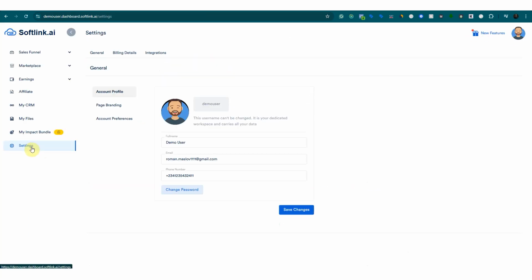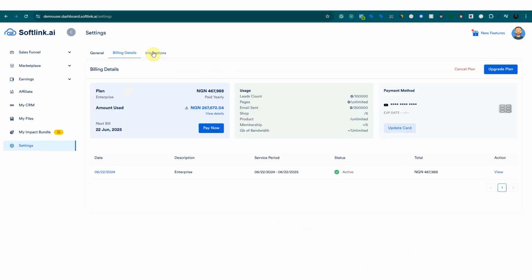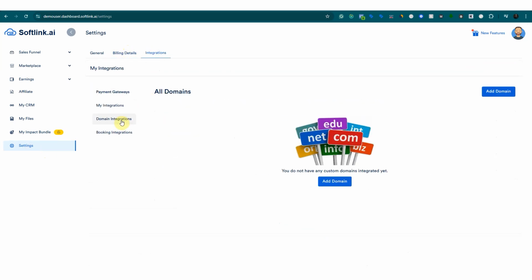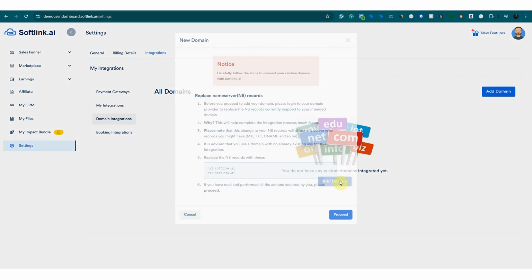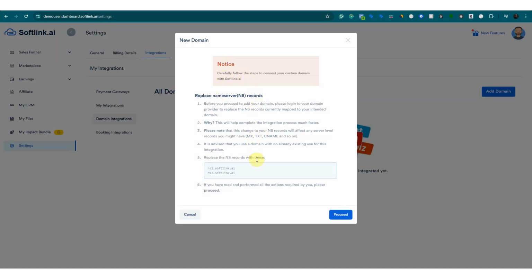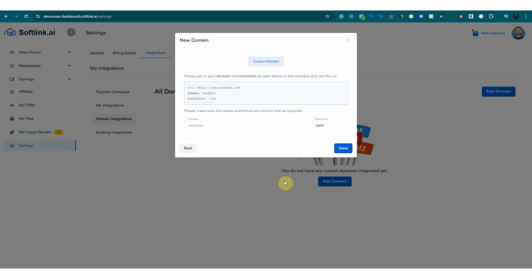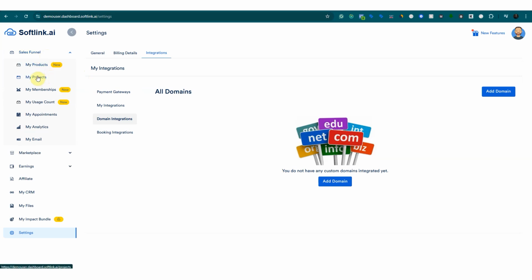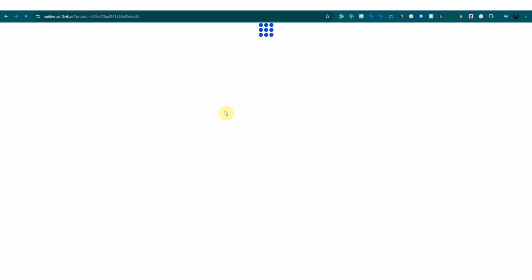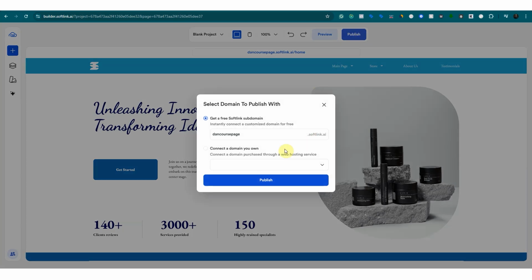you go to settings, you go to integrations, and under integration you see domain integration. Now you can click on add domain and follow these instructions. And once you've done this, you click on proceed, then you enter the domain name here and click on done. In a few minutes or hours, this domain name is going to be integrated, and you can come into your website and go to your project, and on each project you're going to see it here at the point of publishing. So it's going to appear here under the list, and you can publish your website to your domain.